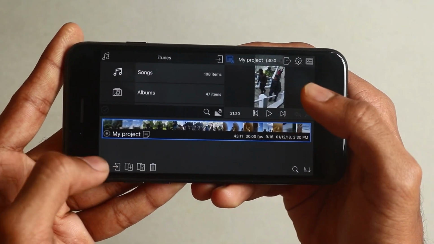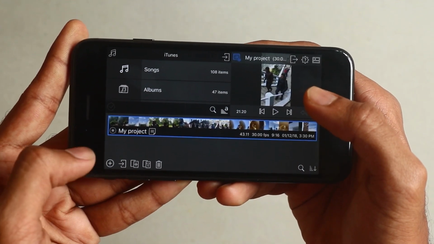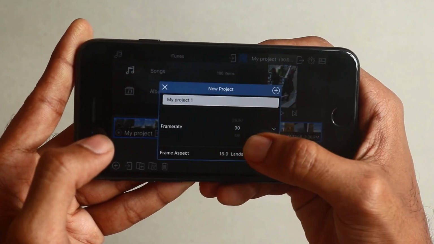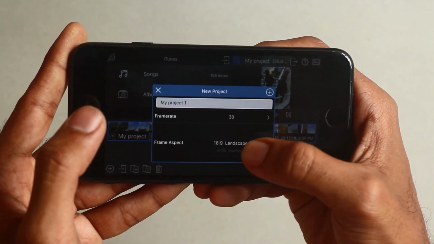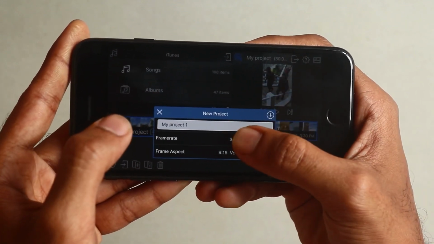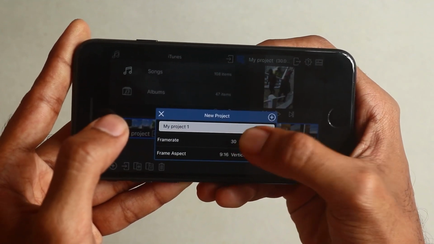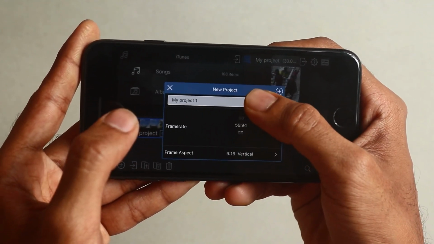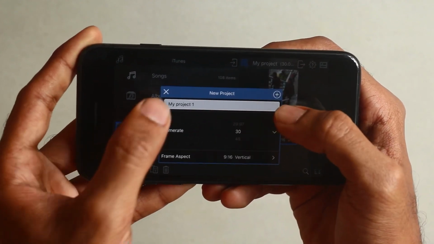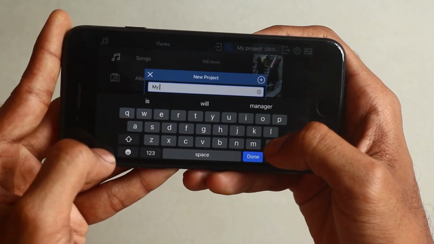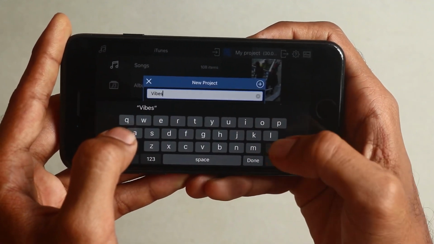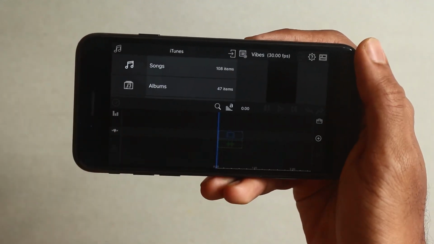So if you need to start a project, here is the plus button. Press the plus button and you can control the project properties from here. You can adjust the aspect ratio. If you want to create a vertical version, you can choose the vertical option, and also you can change the frame rate of your project. 60, 50 and everything is available, even 24. And you can change your project name from here. I just add Vibes, then press the plus button.